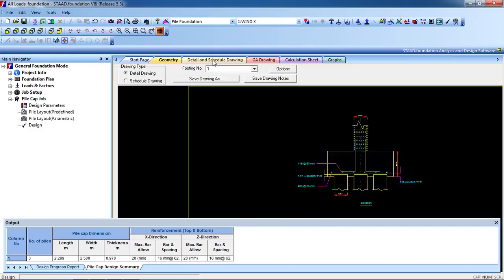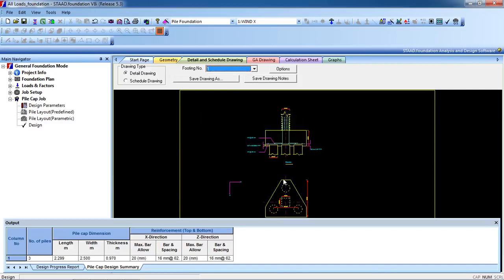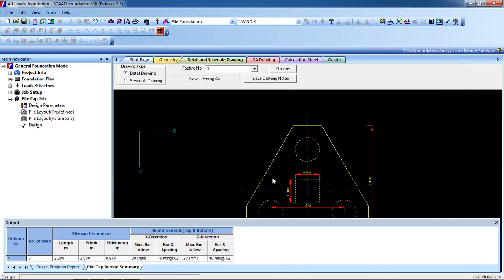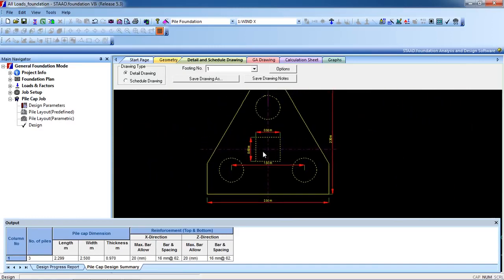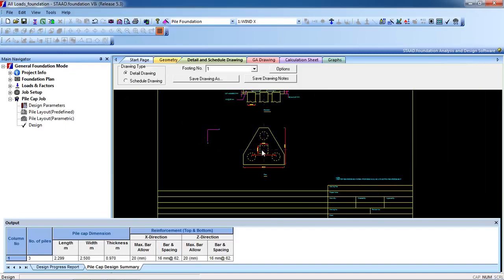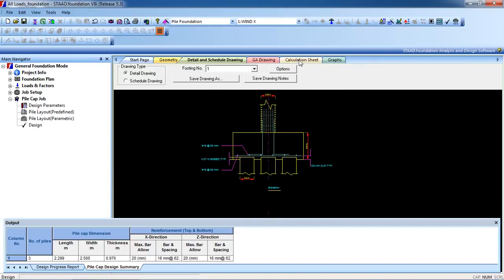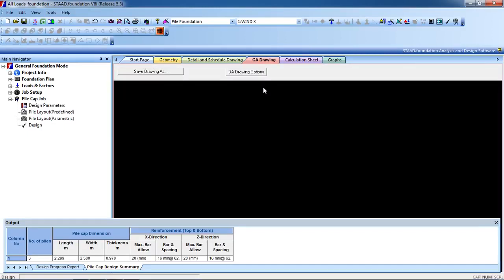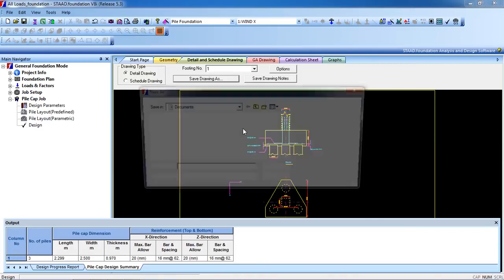You can go to the geometry, detail and schedule drawing. For pile cap 1, this is our pile, 3 is our column, and you can see all the reinforcement here. You can see the calculation sheet. You can save the drawing to AutoCAD by using save drawing as.